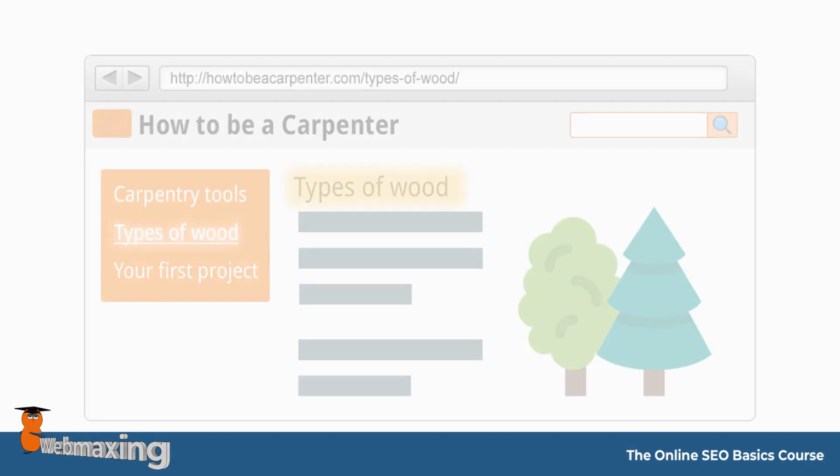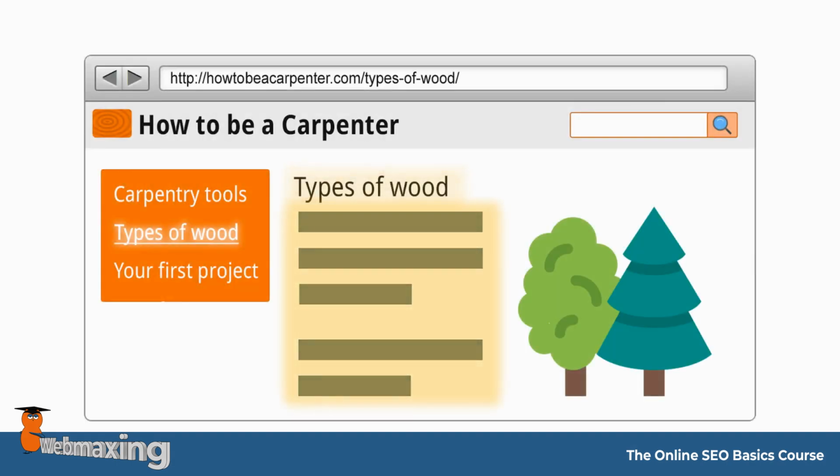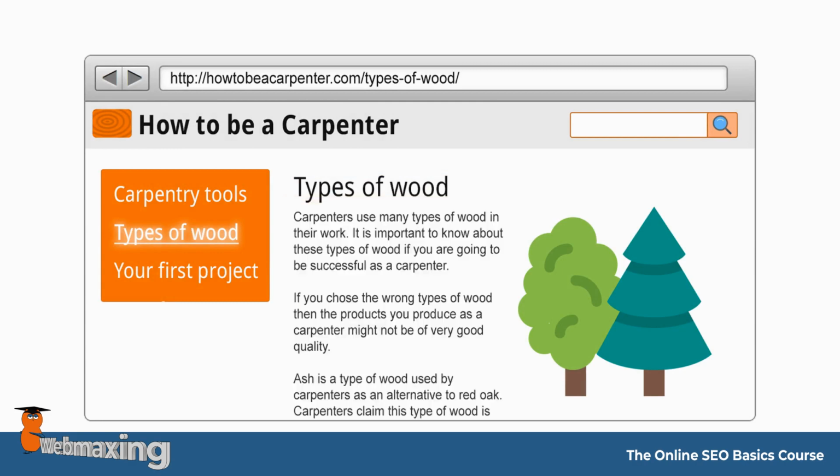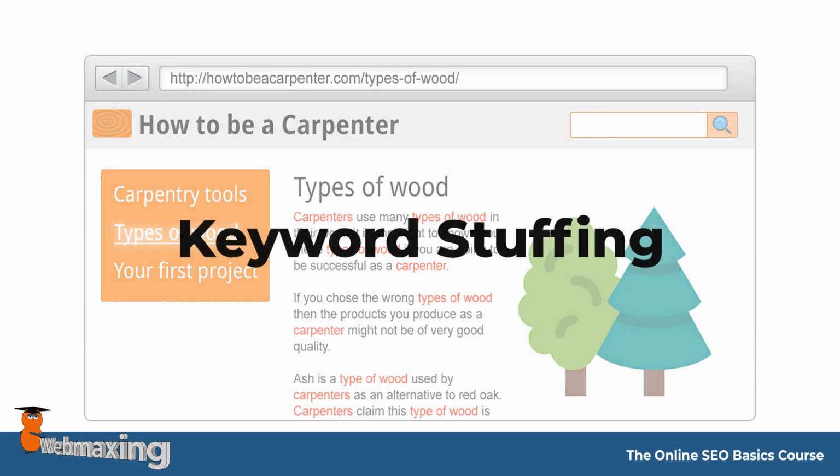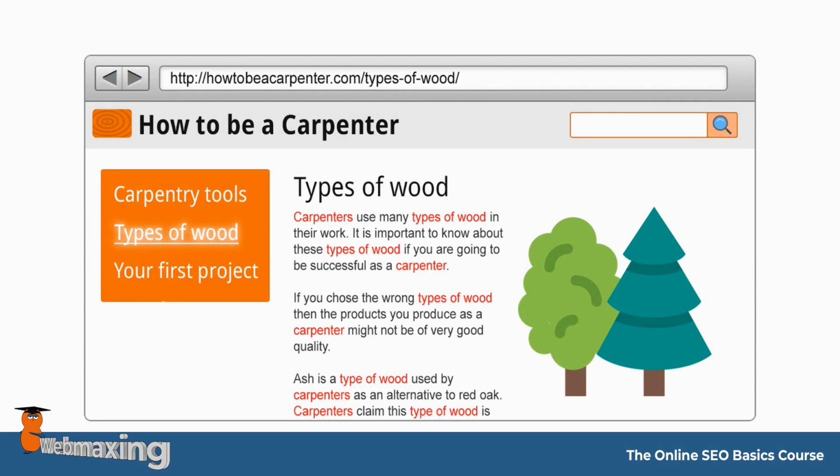Now we have a good title, how can we be sure our text material is right? Well, first of all, don't do this. Trying to push your keyword in over and over again isn't going to make your page more relevant. In fact, it's a practice known as keyword stuffing. Exactly the sort of thing that gets search engine bots pretty mad.